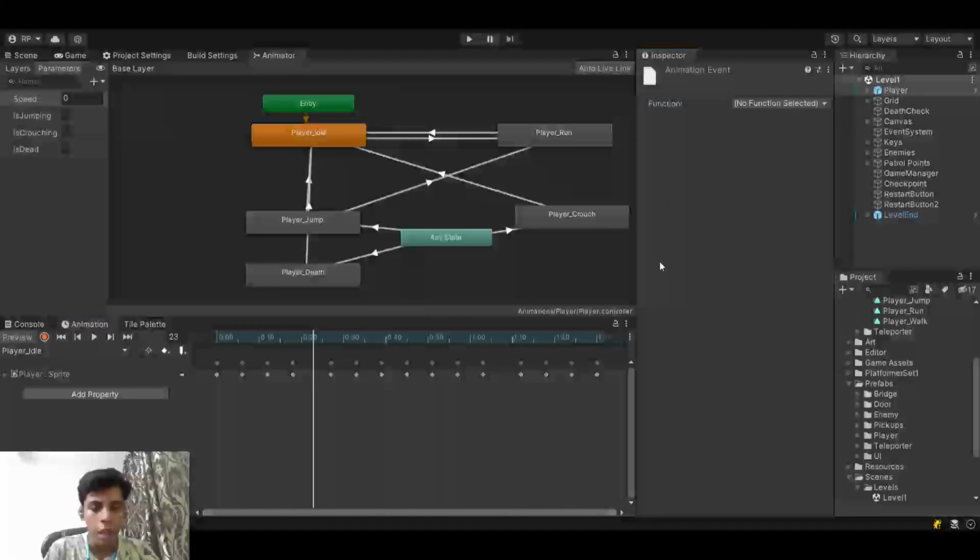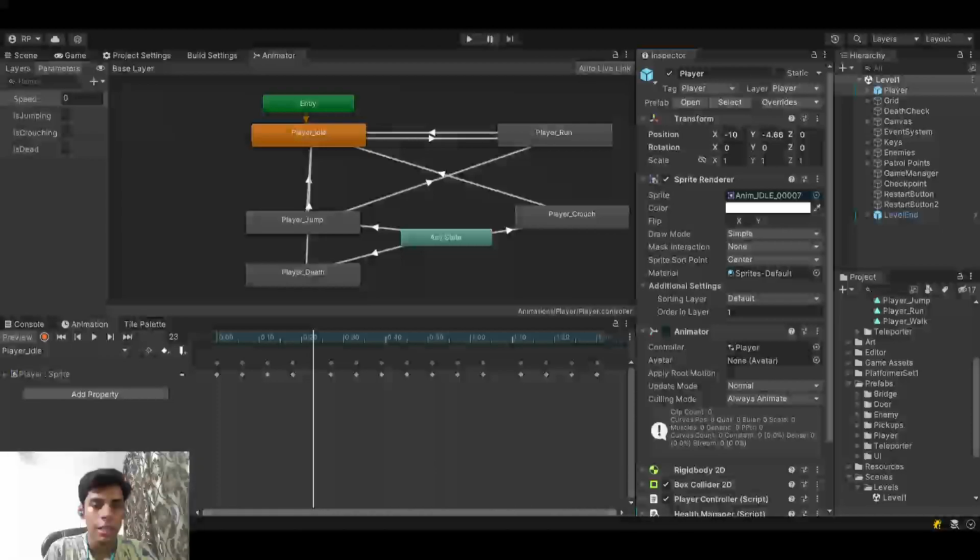Animation events can be seen in fighting games like Street Fighter, where when a player punches or kicks, a particular trigger happens at that time. It can also be seen in an archery game when the player draws the arrow and shoots it. The arrow will move forward, leaving the bow.